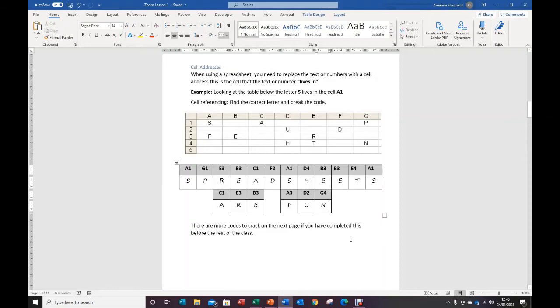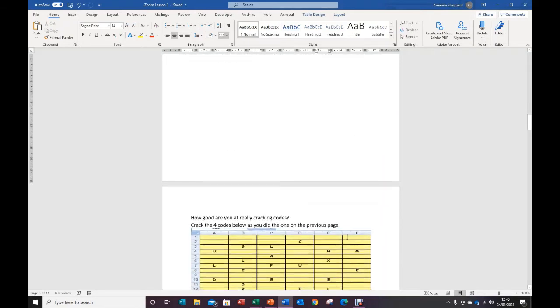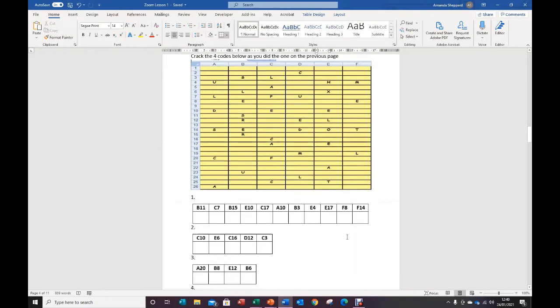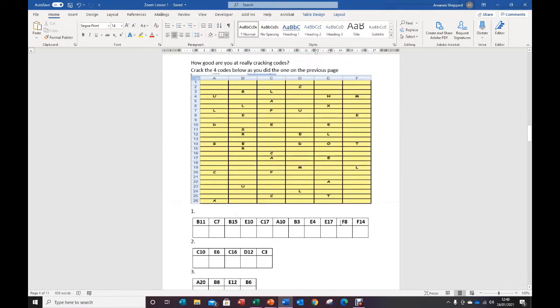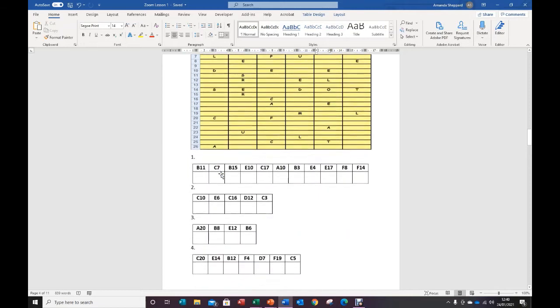So in your own time, a little bit later on, to practice these skills again, on the next page you'll see that there are 4 more codes to be broken. There are a lot more rows and columns to choose from, so look carefully and work your way through this section too.